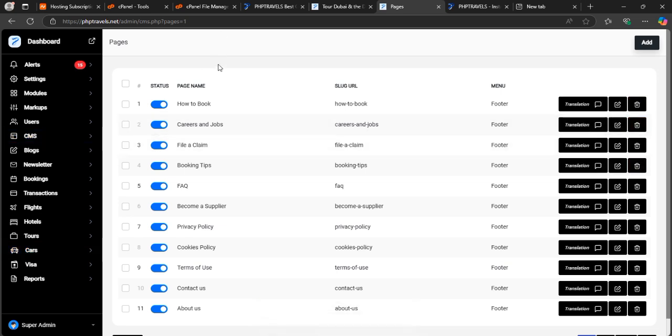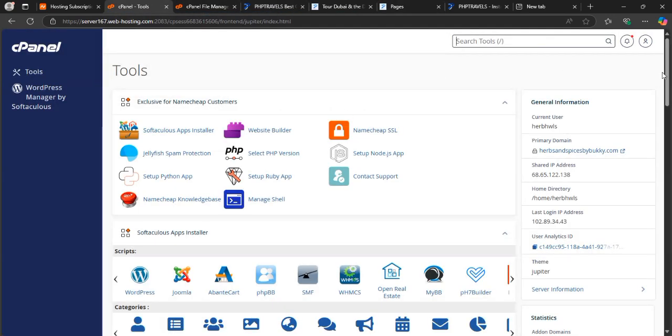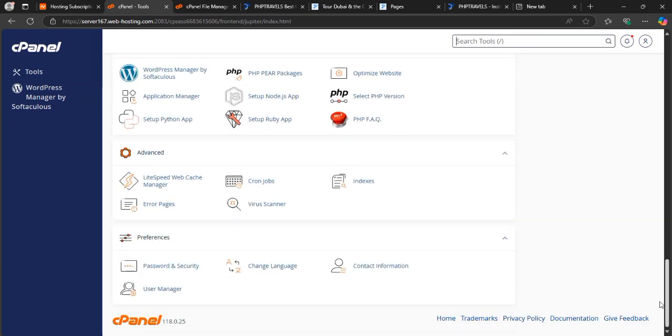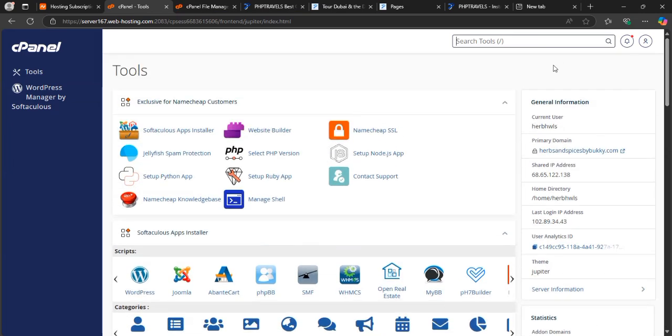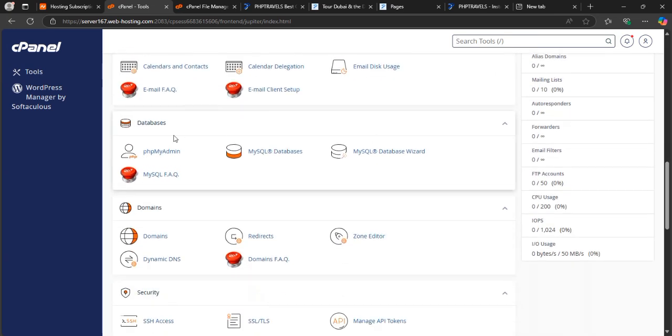Okay, so now if you have gotten your domain and your hosting, and you've also gotten this script, the next thing for you to do is log into your cPanel. This is how your cPanel should look like. Once you've logged in, the first thing to do is to create a database. So you scroll down to databases, then you click on this MySQL database wizard. So once you click on this, let's do it right away.